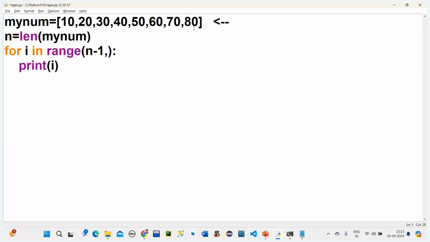Now n-2, see, for 70. Now 80 is done. Now where do we have to go? We have to go to 70.